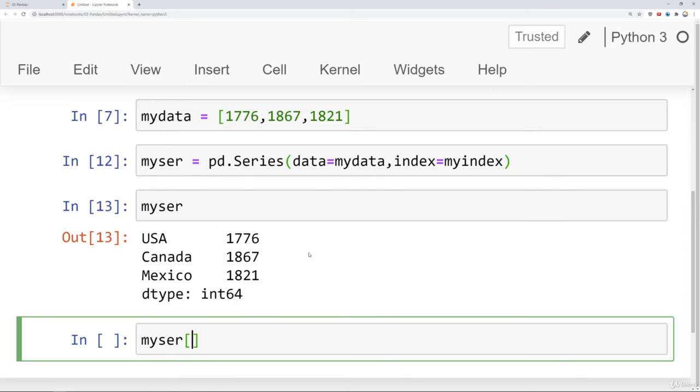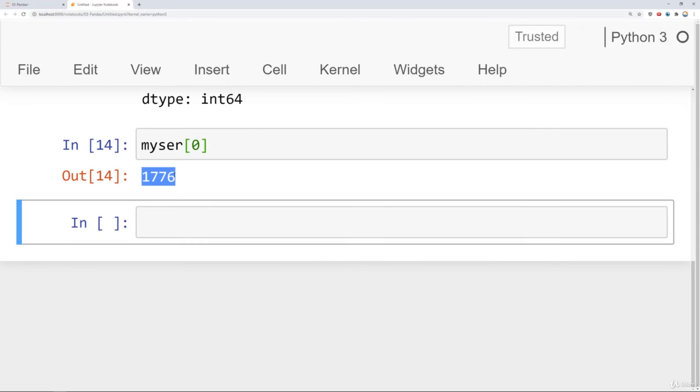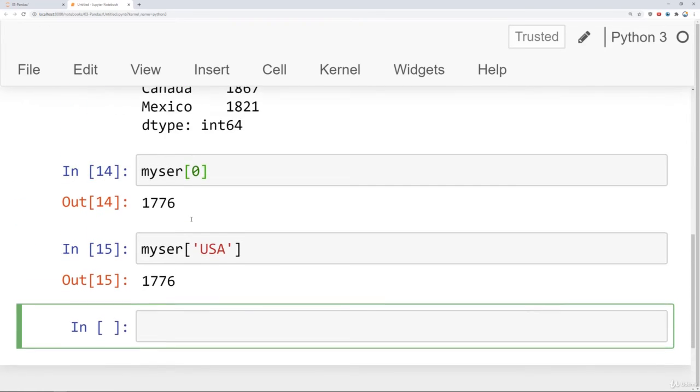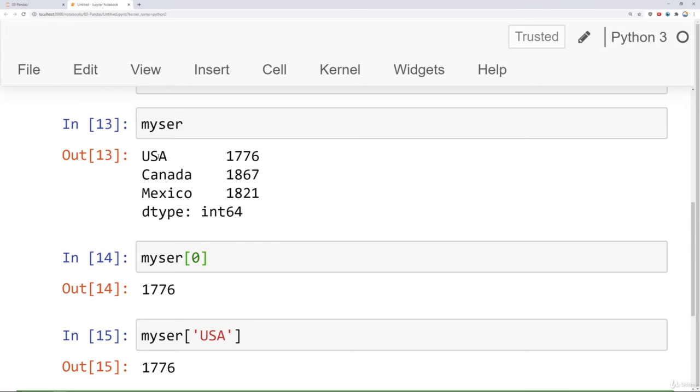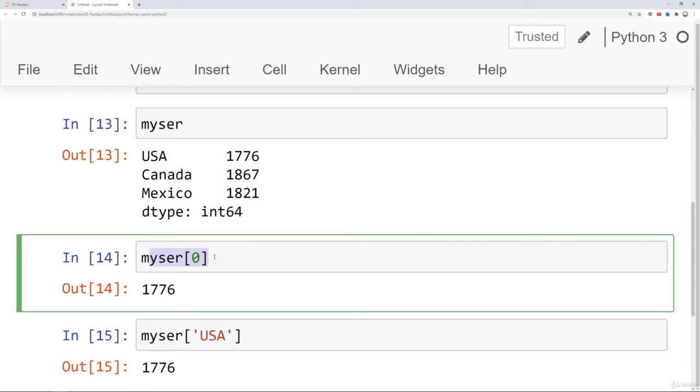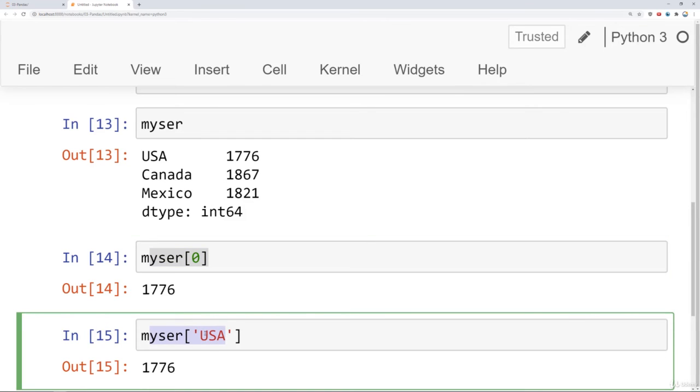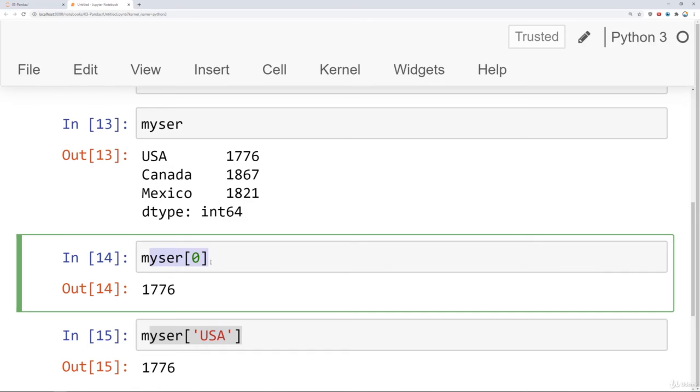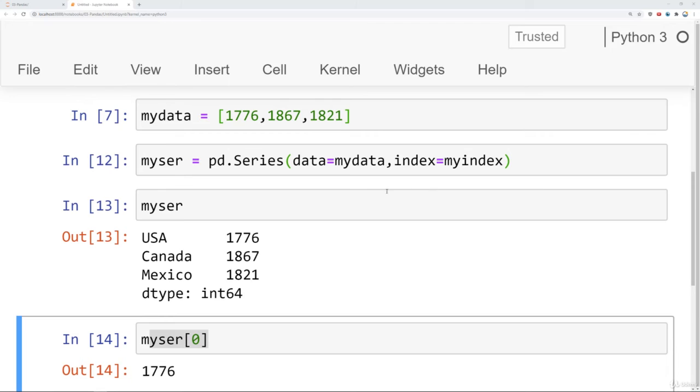So we'll say my_ser, and then I can say at 0, and it'll return 1776, or I can say my_ser at USA, and it also returns 1776. So you'll notice that the series object now retains both this numeric index by location and this labeled index, which is what we're going to be using throughout the course. Typically, we're going to have a labeled index, which is going to be easier to read than just searching through strings numerically.